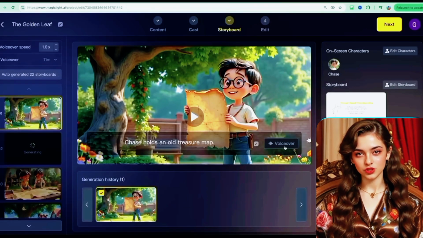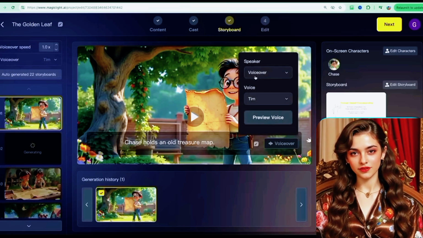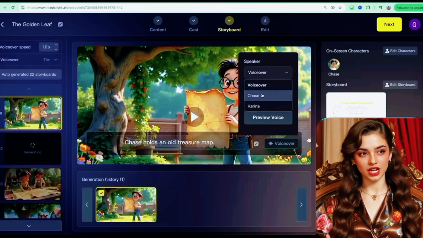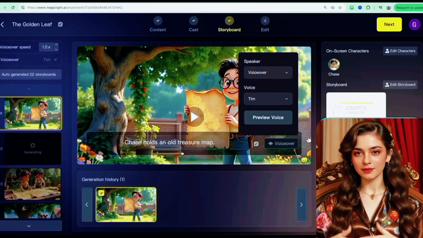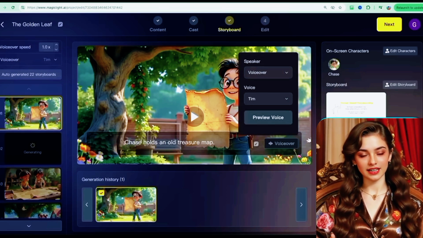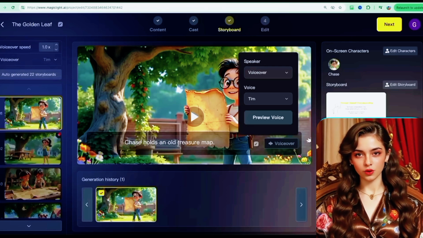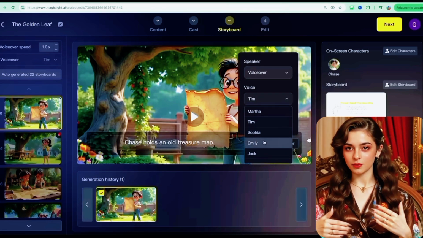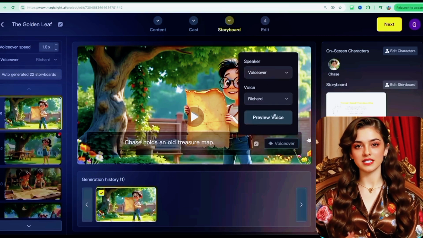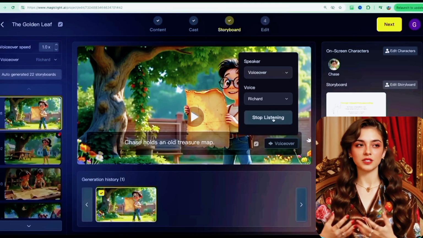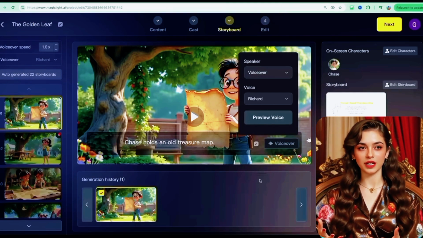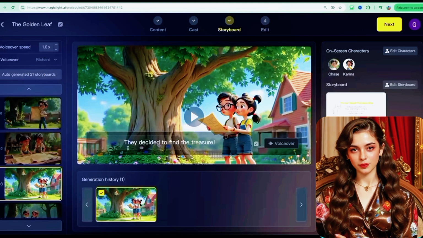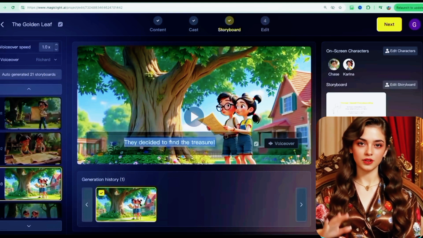Now you can go ahead and choose the voiceover options for each of the scenes. Here you can choose who the speaker is. Is it the voiceover, or do you actually want Chase or Karina to speak? So in this scene, we'll want a narrator to tell us what is actually going on. So we can say Chase holds an old treasure map. So here for the voice, let's choose the voice that you like the most. You can preview all of them. Out of all these voices, I actually like Richard the most. Chase holds an old treasure map. So that was pretty good. Hopefully you could hear it. So go and just review all these options for each of the scenes. Make sure that you're happy with the voiceover and what the voiceover is going to say.